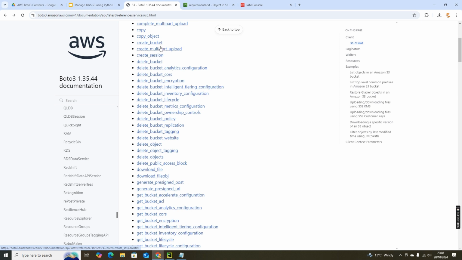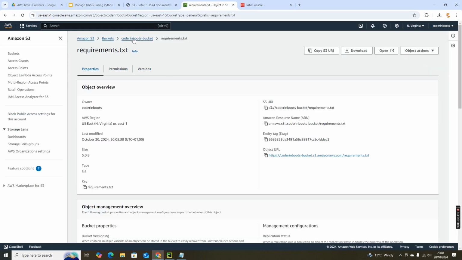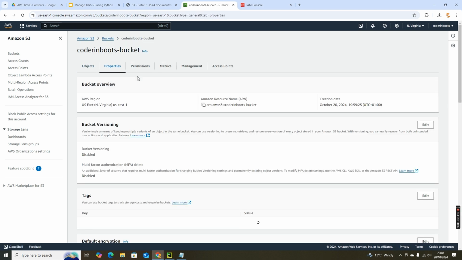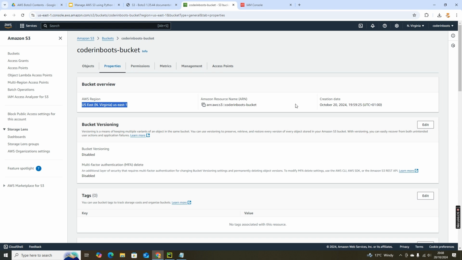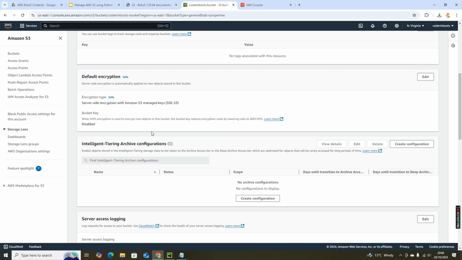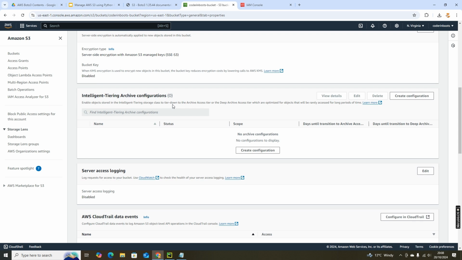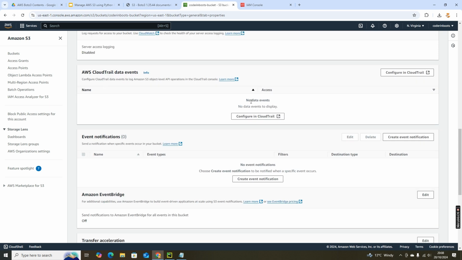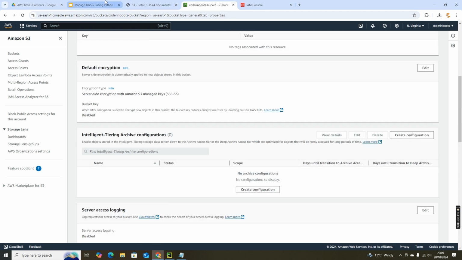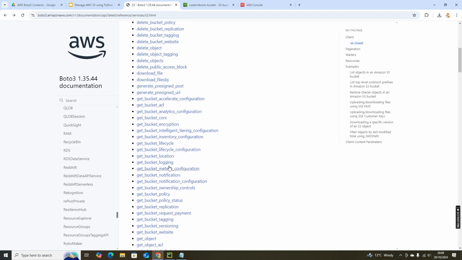One more thing I wanted to highlight: this is one of the buckets, and if you click on this bucket, you will see a lot of configurations within the bucket, like bucket properties, region, ARN and creation date, bucket versioning, which is disabled right now, then tags, encryption, tiering configuration, access logging, static website configurations, a lot of settings associated with the bucket. And in this functionality, there are a lot of things that deal with these, like get bucket lifecycle, get bucket CORS, bucket policy, ownership controls.